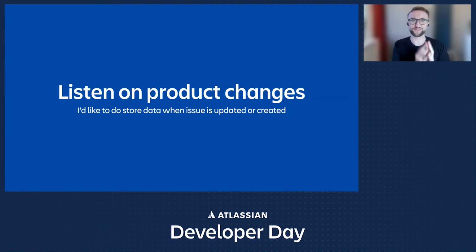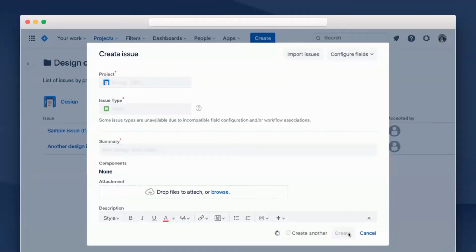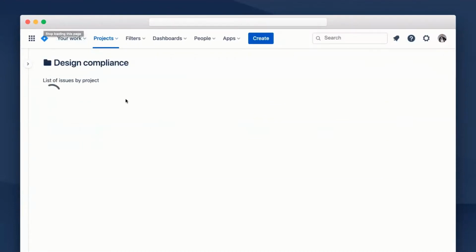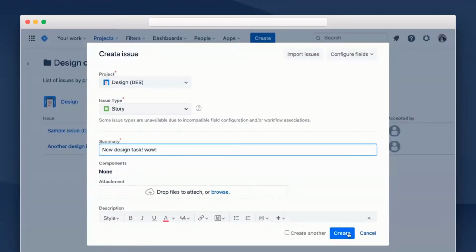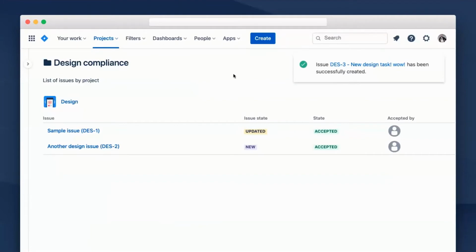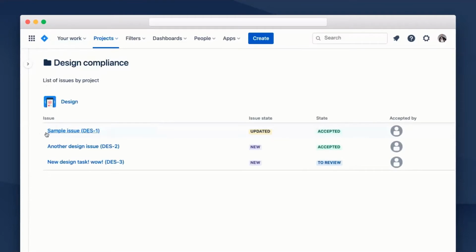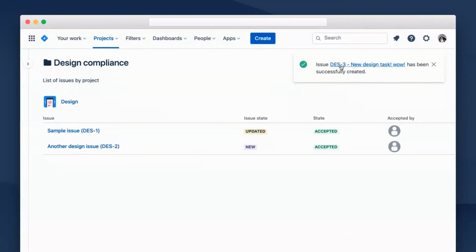But getting back to our application, you might wonder how my application knows about the fact that the issue was created or that the issue was updated. So yeah, when I create some new issue, it should be already visible in my design compliance page, so the project full page. And here I've added a trigger module, which is not a new thing. It's been here for a while. And I also subscribed here for two events, the issue created and the issue updated.